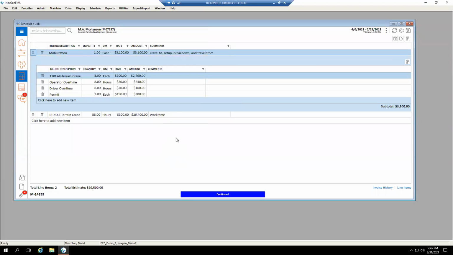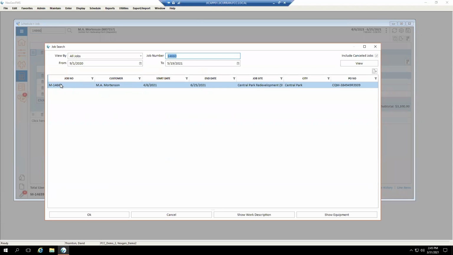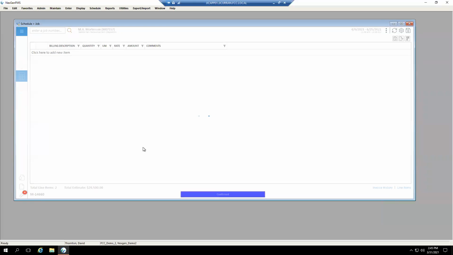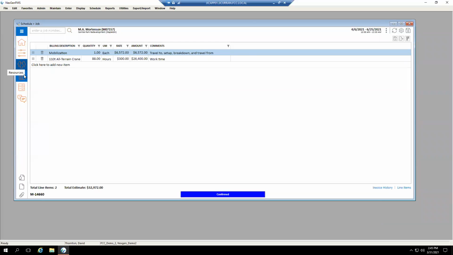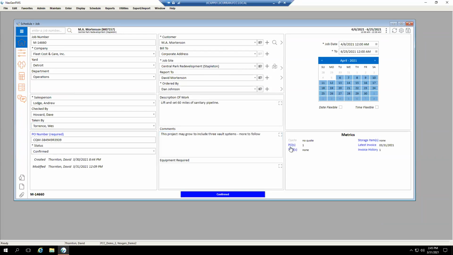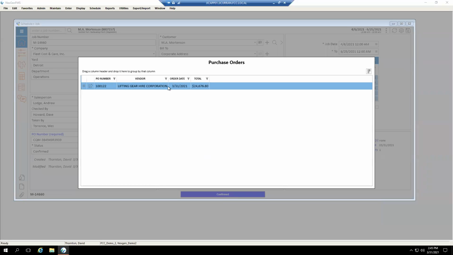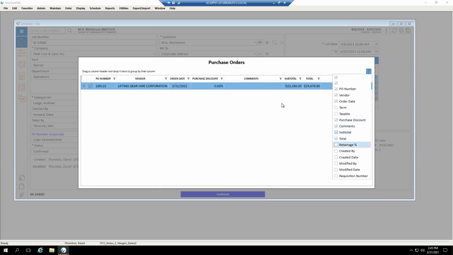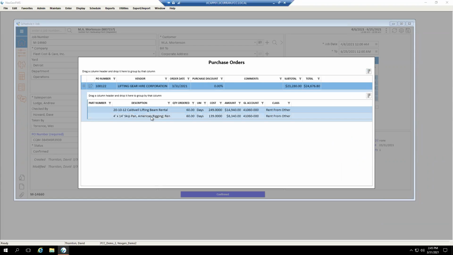All right, so let's go into more detail on the metrics section. This is another job that I created, basically the same job, but I decided to go into more detail. If I go back to the main tab, I have a purchase order. If I click on purchase orders, I can see information on this purchase order for the header information, and you can see I have a lot of options for displaying in this grid, or I can expand this down so I can see the detail items.